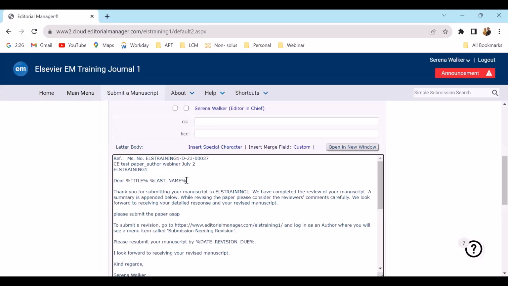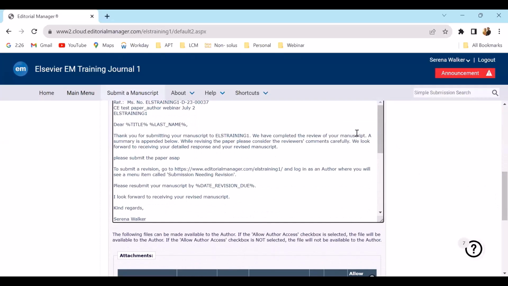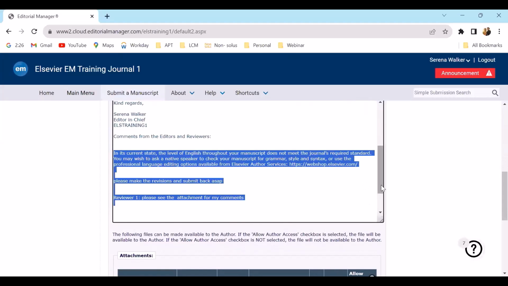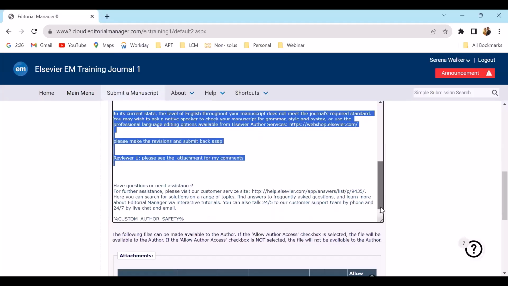Please do not make any changes to these merge codes that you find between the percentage symbol. The information is automatically pulled from the journal database. So now you can preview this letter. If you scroll down to the bottom of this letter, you can see the editor comments and the reviewer comments are automatically pulled into the decision letter here.